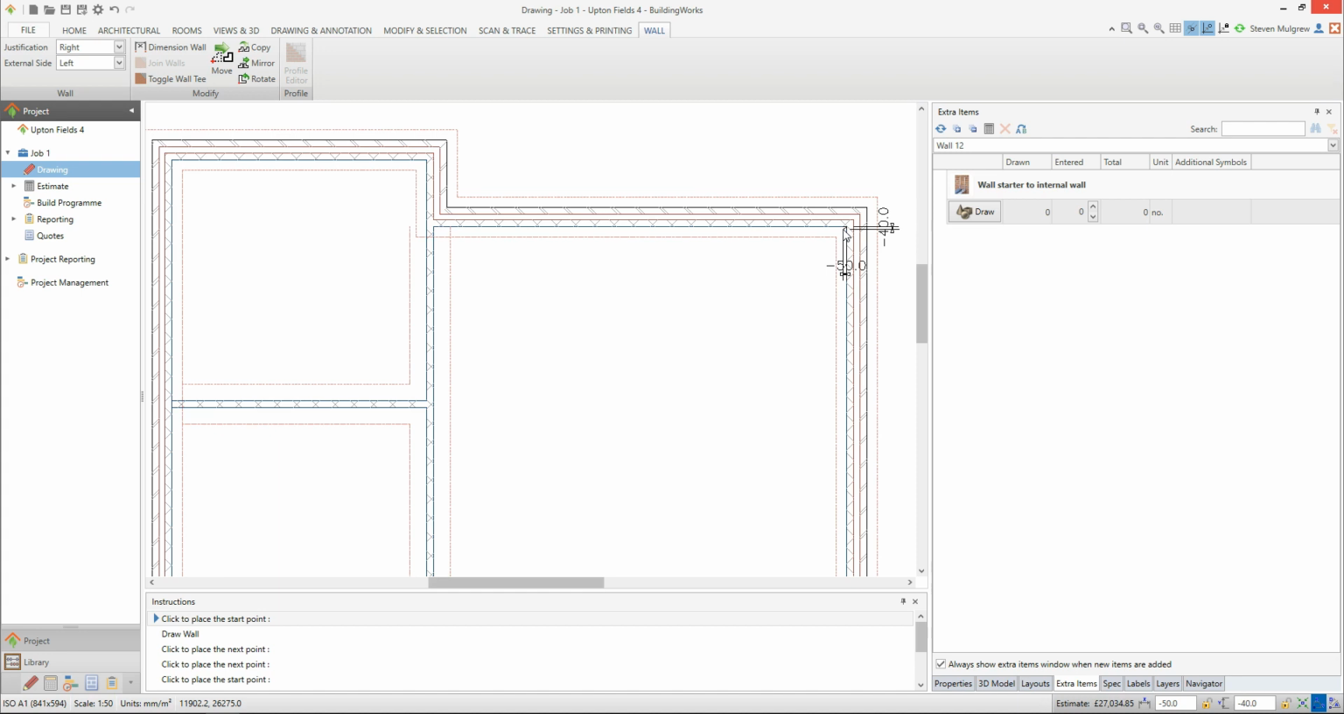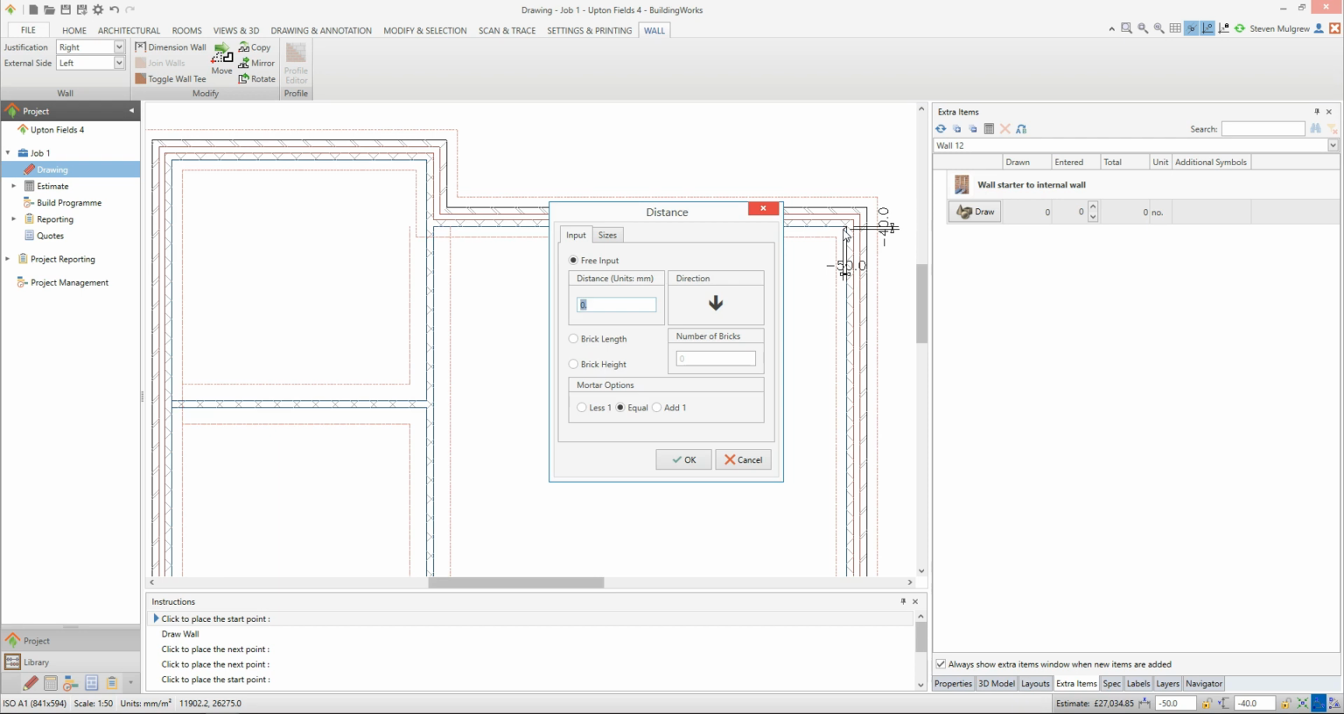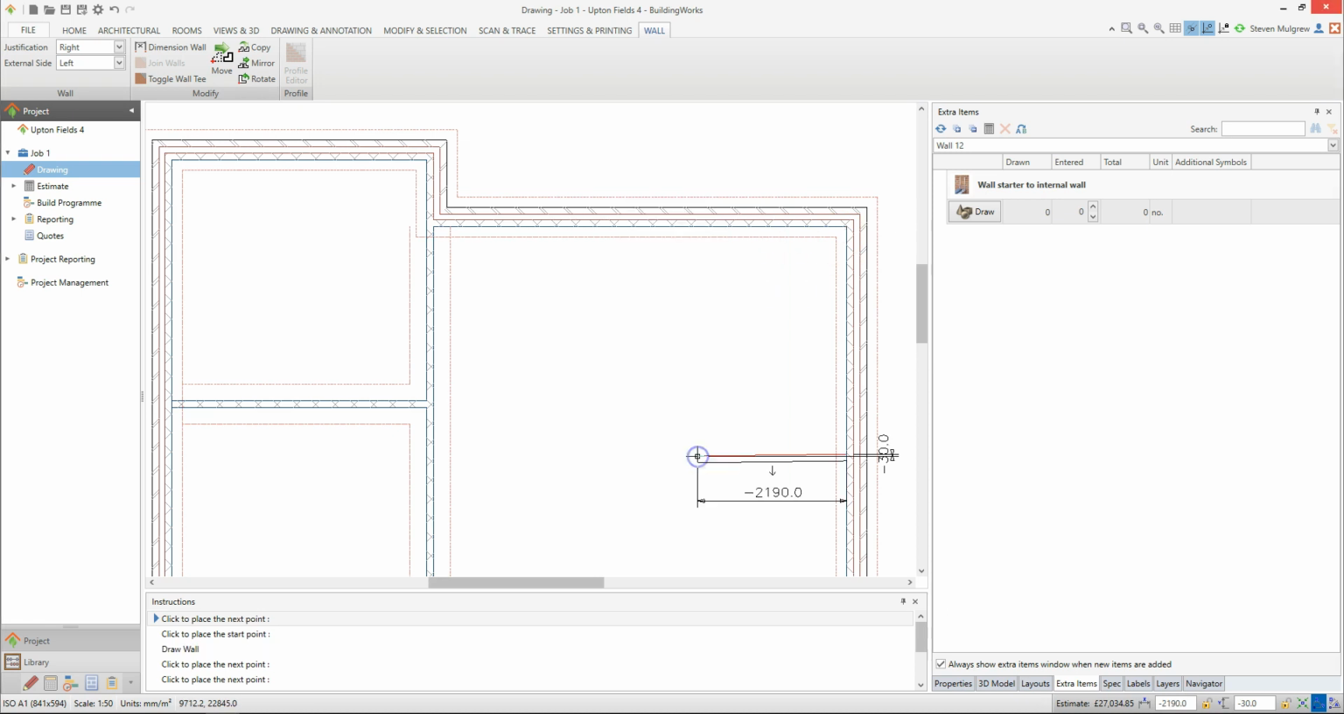I'm going to click the down arrow key again. In the distance dialog box, enter the distance to the internal wall, and then click OK. The first point of the wall appears on the drawing. Press the F7 key to switch on Snap Mode, and find the perpendicular point on the opposite wall. Click to place the end of the wall.